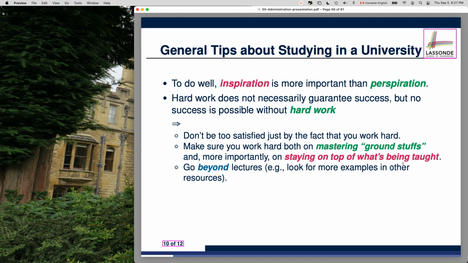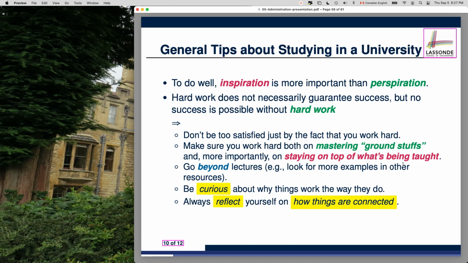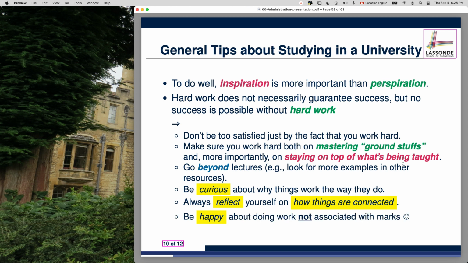All right, go beyond the lecture. You may want to look for some extra resources yourself, and be curious about why things work and why things don't work. Why would this theorem prove in this context, but as soon as I change something here, suddenly the theorem won't prove? Always reflect. And final thing, easy to say but difficult to do, even including myself when I was a student: be happy to do some work that may not be associated with marks. Maybe some optional exercises, not directly relevant to your test, but can help you understand the course material. Be happy to do them if you have time.